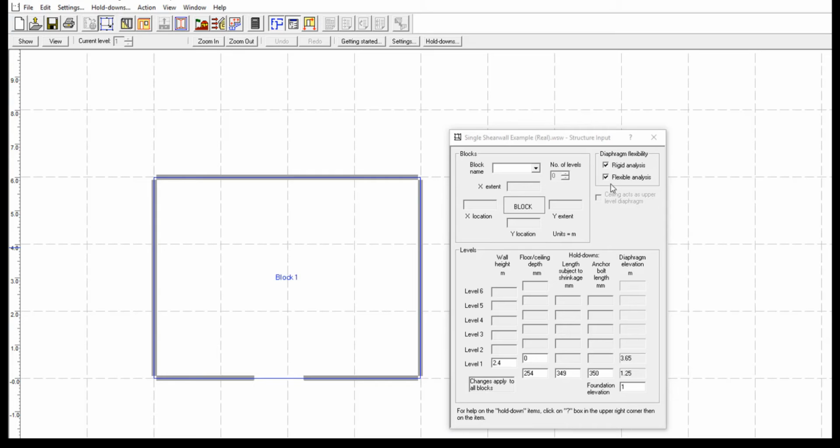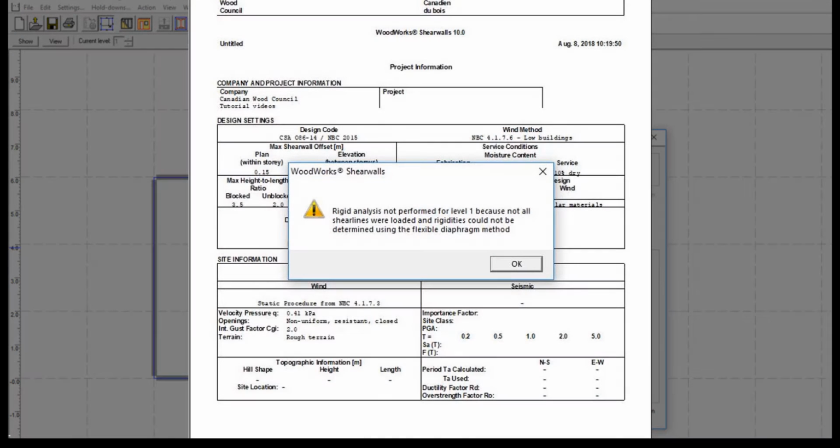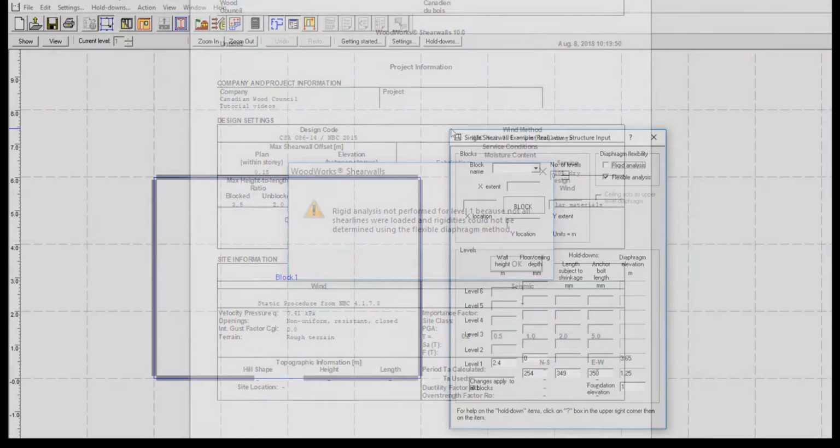Since we will only apply a load to one shear line, we will uncheck the feature to conduct a rigid analysis. This will prevent a warning expressing that the rigid analysis was not performed because not all shear lines were loaded once we run the design.